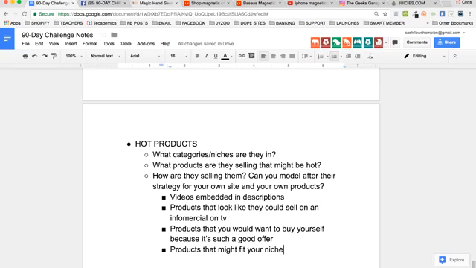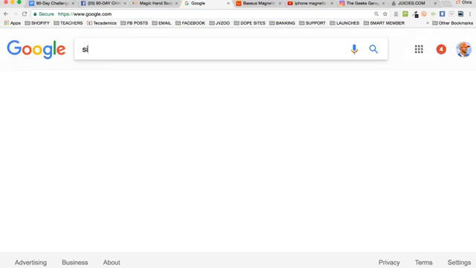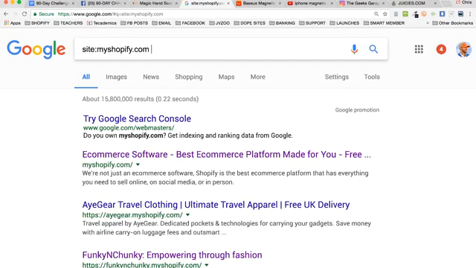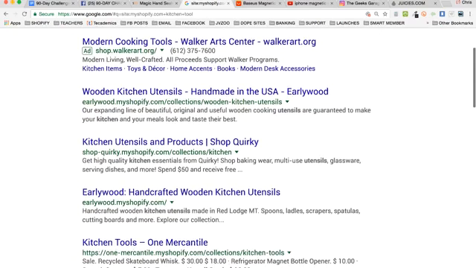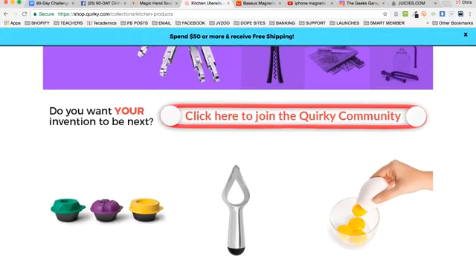So one of the big things you can do when you're reverse engineering these sites: let's go back to Google, and let's say you are in a specific niche. Okay, let's go to site myshopify.com. So if you're in a specific niche, let's say a kitchen niche, so let's do kitchen tool or whatever. You can go through a lot of these sites and see what products they're selling in their kitchen section or whatever. Because they've got a collection.